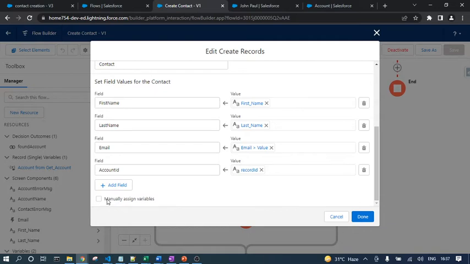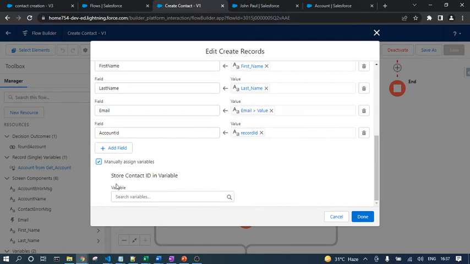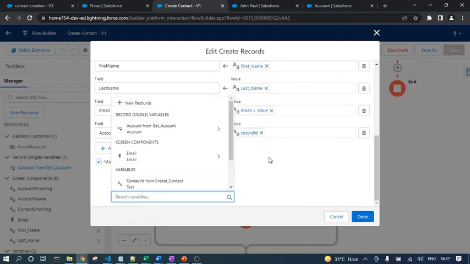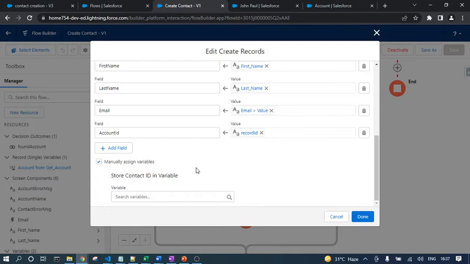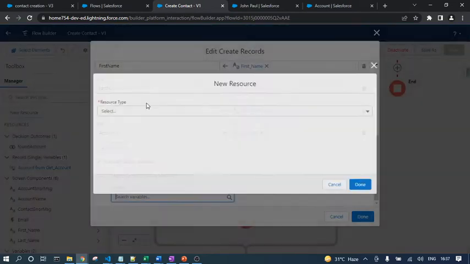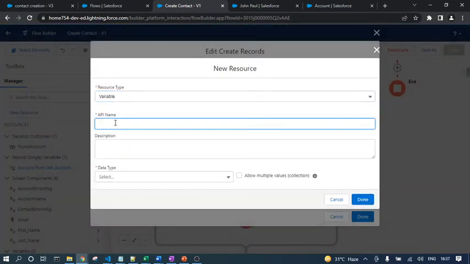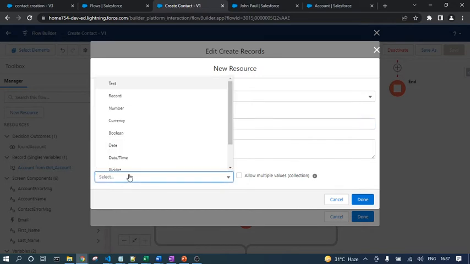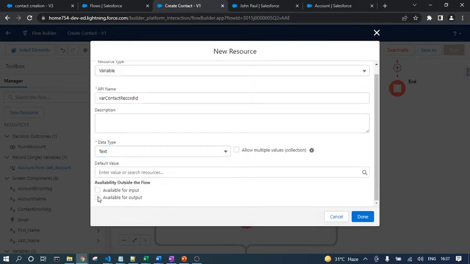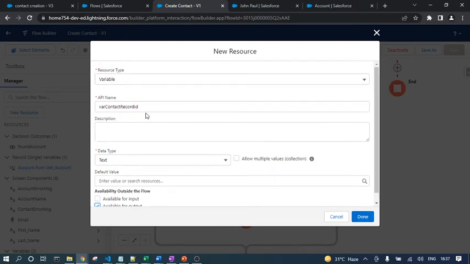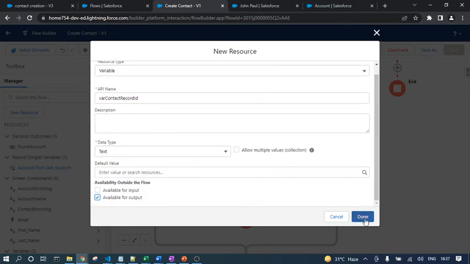You have one option called manually assign variables. Just check the checkbox. Here, store contact ID in variable. That means when the contact record is created, that contact record ID will be stored in the respective variable, and that variable we need to create. Click on new resource, select variable, API name you can say var contact record ID. Data type would be text, and here you have to select available for output. So that is the output variable which will contain the contact record ID after the creation. Done.